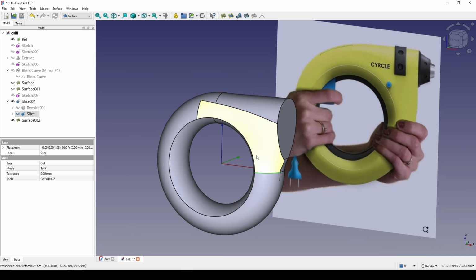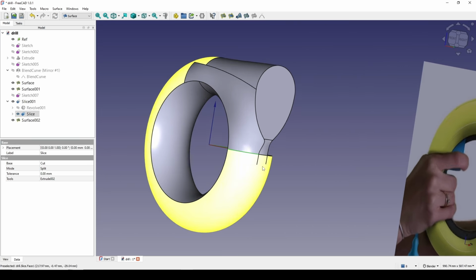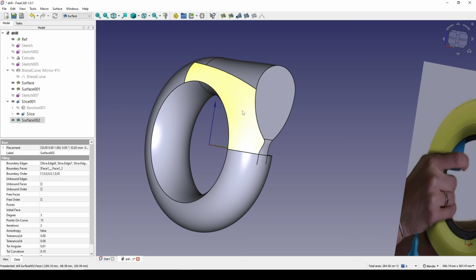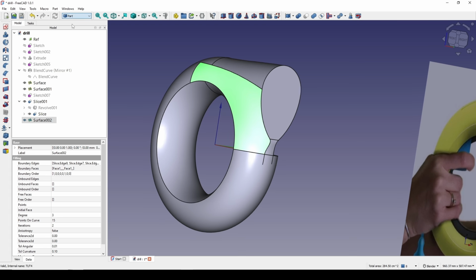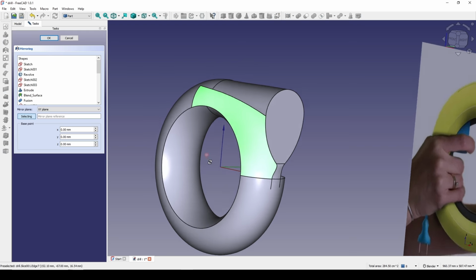Okay. Now I just want to mirror this one. Click on the surface. Go to the mirror. Go to the part, and mirror in the XZ plane.